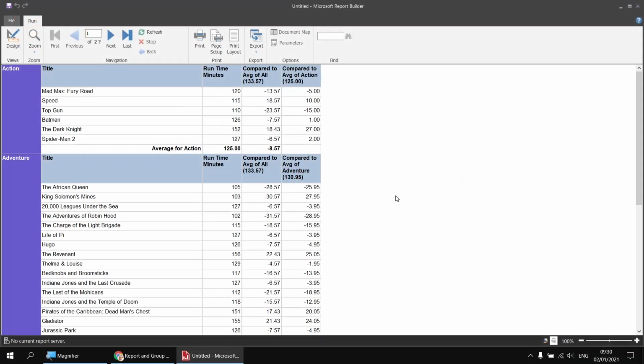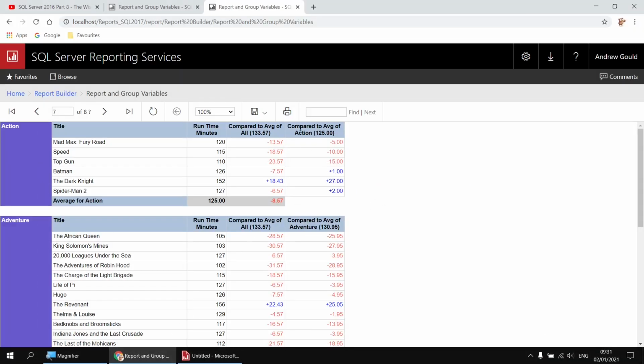The only thing we haven't done here compared to the example I showed at the beginning is added the formatting to highlight positive and negative numbers differently. This is something we've done in previous videos, of course, and it has nothing whatsoever to do with report or group variables, but I'm just going to quickly cover how to do it. But if you're not interested in conditional formatting, there's no need to watch along. So there's 2 things we need to do.